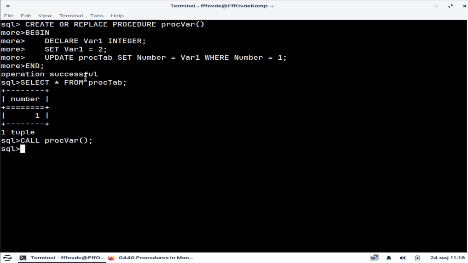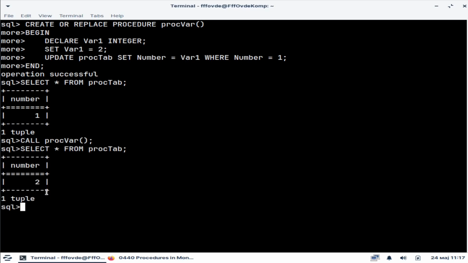If we run this, now our procedure is executed and this change was made. So if we now read from the sample table, we will get a new result because now update was done.